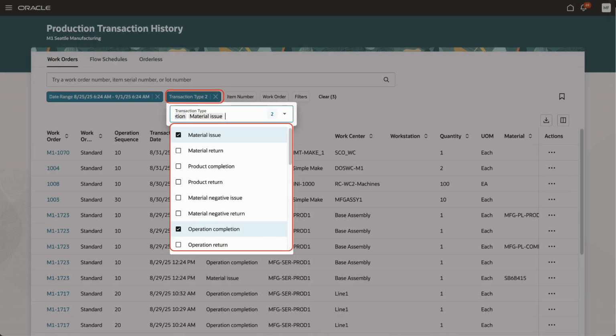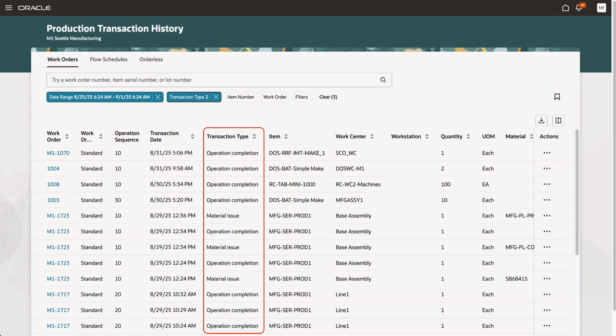Next, let's search using the filter chips. By default, a date range filter of past 7 days is applied. Select Transaction Type Filter Chip to list all the transaction types based on which transactions can be filtered. Select Material Issue and Operation Completion from the list. This lets you view all transactions of the types Operation Completion and Material Issue in the transactions table that were reported in the past 7 days. In the same way, you can also filter transactions by date range, item number, or work order.